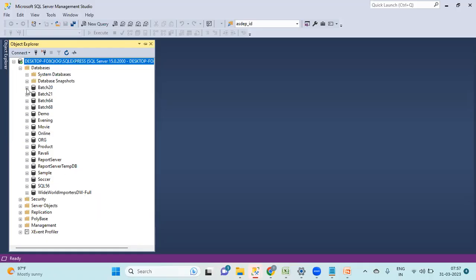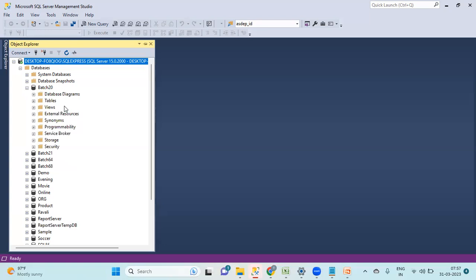If you click on any of the databases, let's say batch 20, you will see a common structure: database diagram, which is something like an ER diagram, and tables. Whatever tables you create as part of your course will be saved and stored here. You can see the list of tables you have created. If you click on expand, whatever tables were there, you will get them all here.